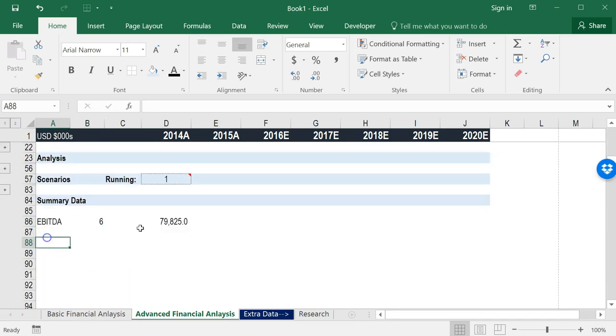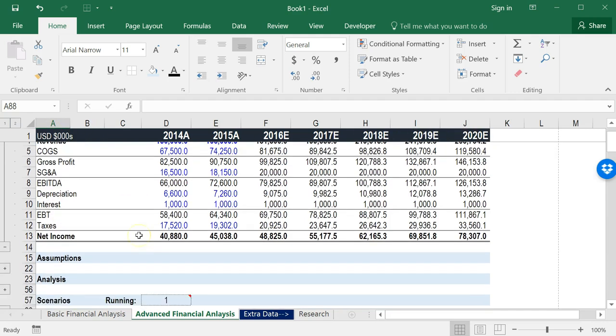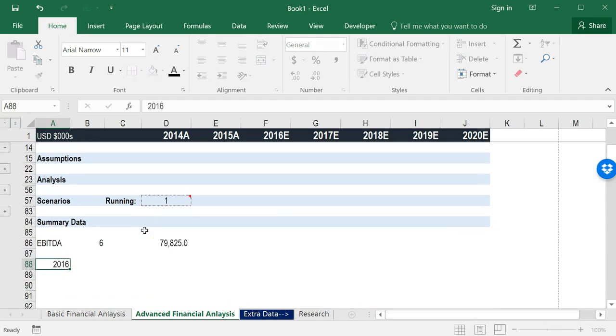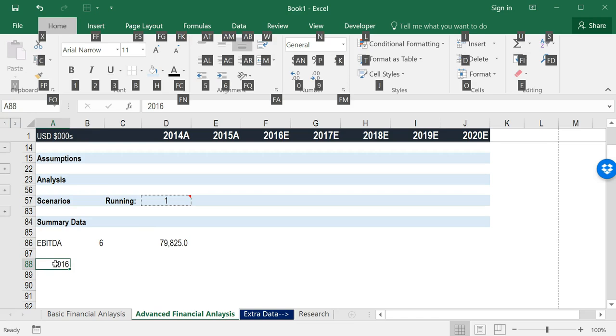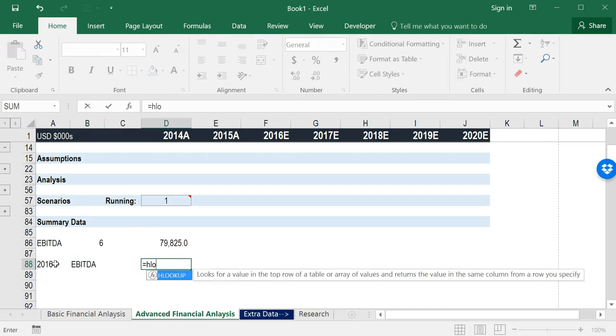So now let's also look at what an hlookup does. An hlookup is like a vlookup, except instead of looking vertically and then returning a column, it looks horizontally and then returns a row. So it's kind of the inverse. Let's say now this time I want to look up 2016 as the initial lookup value, and I also want to know what EBITDA was. So let's try an hlookup here together.